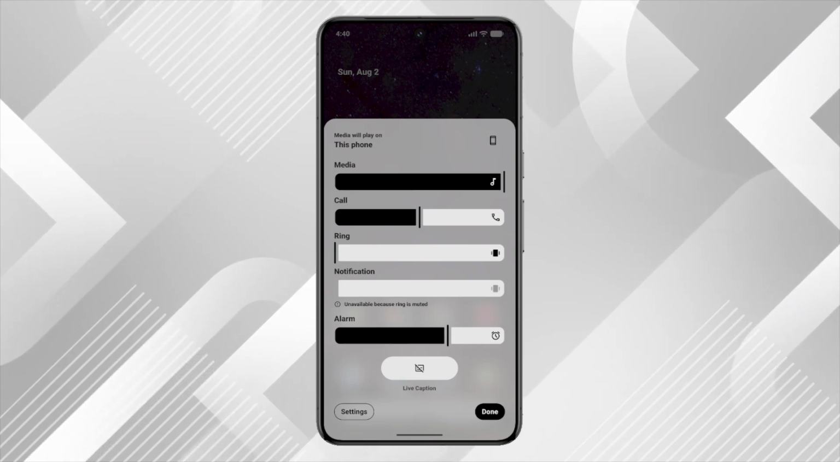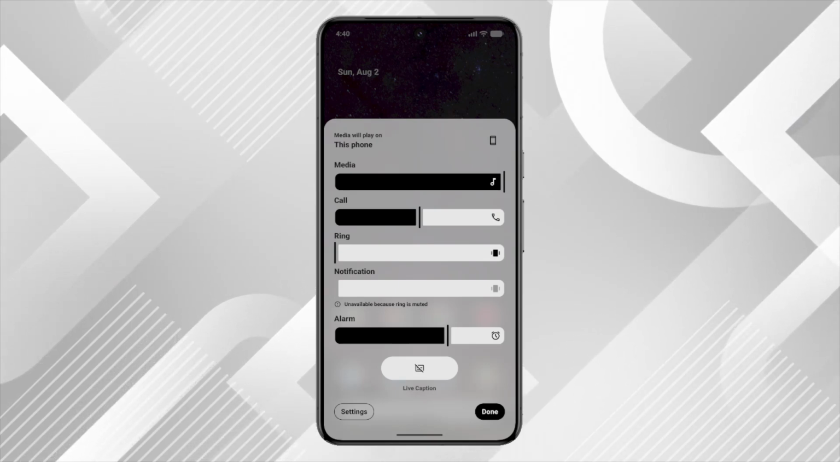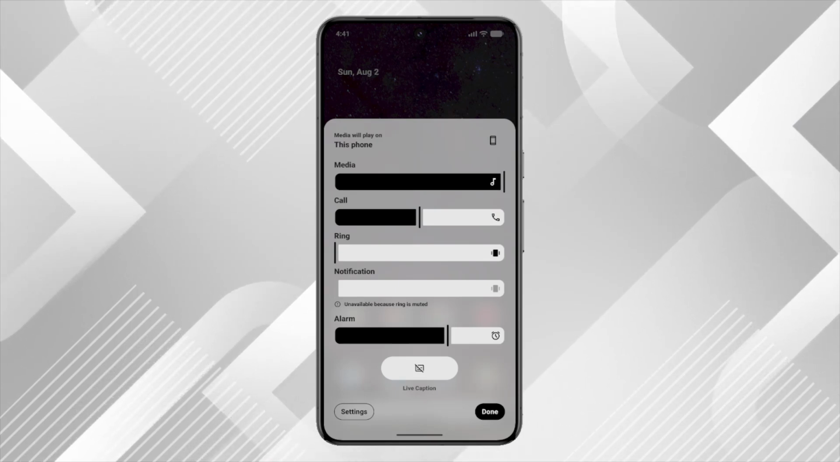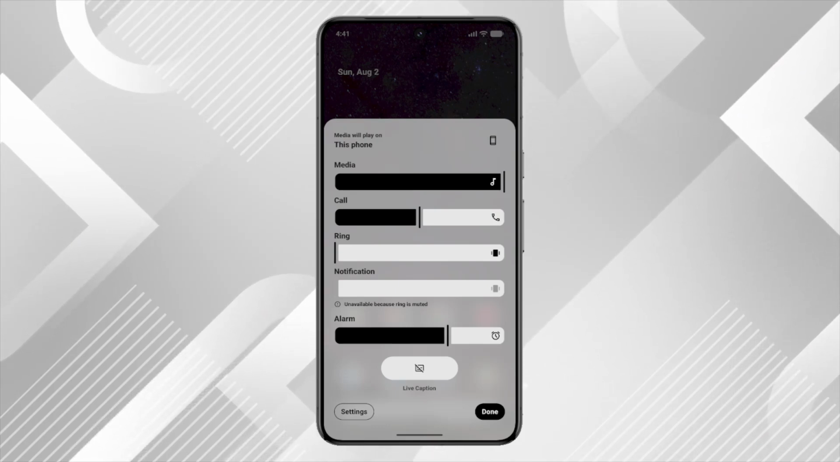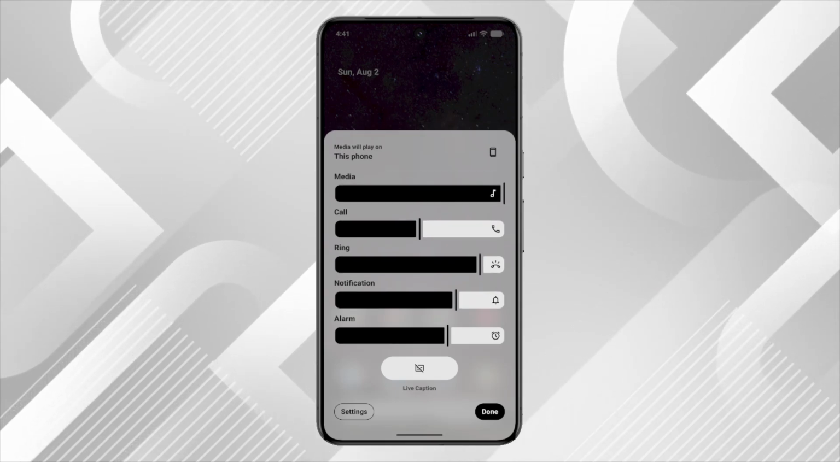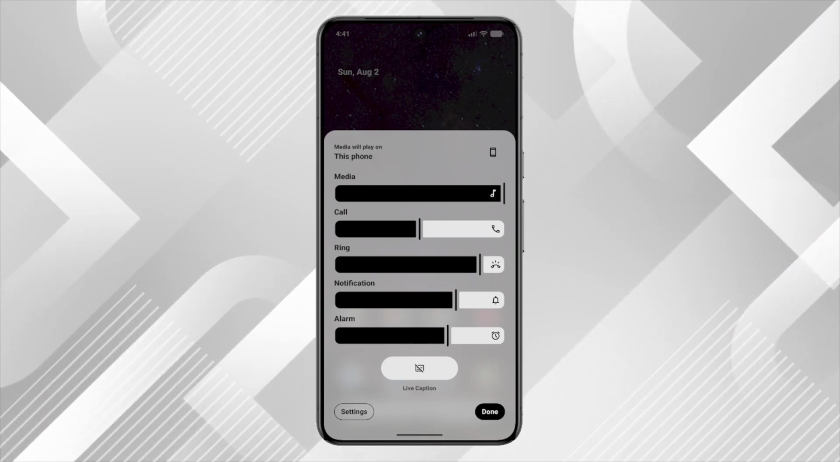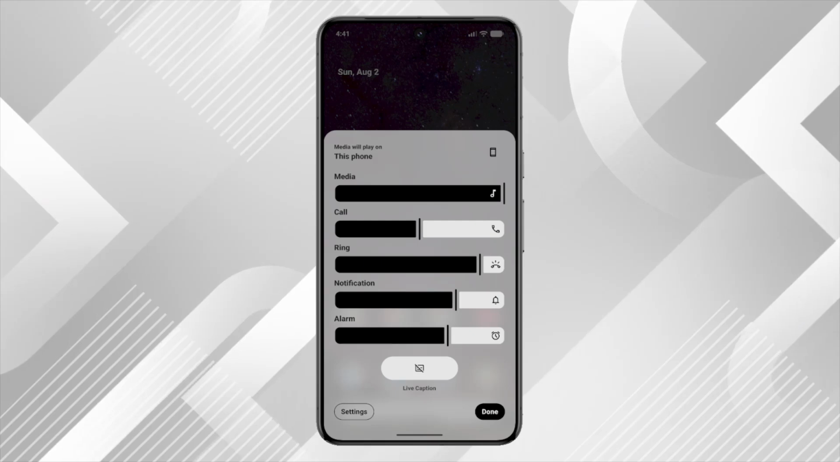Once you tap More, you'll see separate sliders for different audio categories, including one labeled Ring. This is the same ringtone volume control you saw in the settings, just accessed through a faster route. Adjust the slider under Ring by dragging it to the right to enable and increase your ringtone volume. This method is particularly useful when you need to quickly adjust your ringtone without navigating through multiple menus.